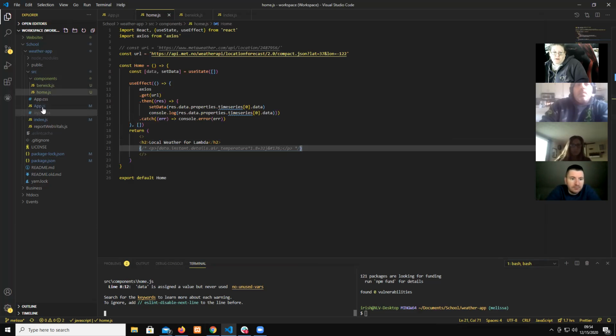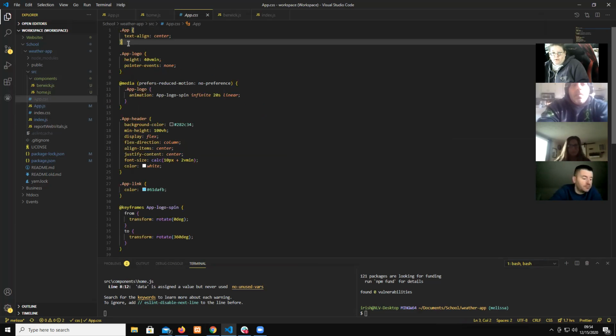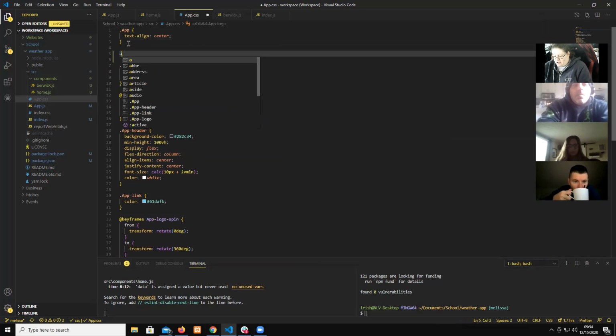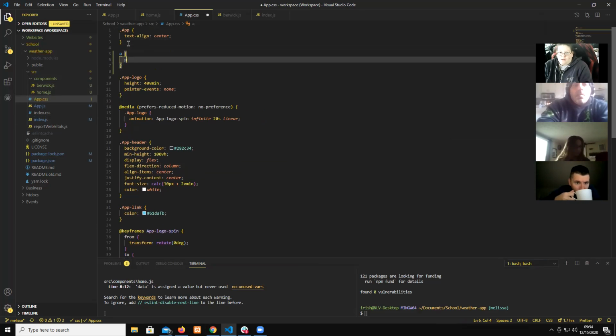Let me add some spacing in there because that's going to drive me absolutely bonkers. Me too. Let's go in here in the CSS. We're going to do padding 1em. I guess it would help if I did my colon.